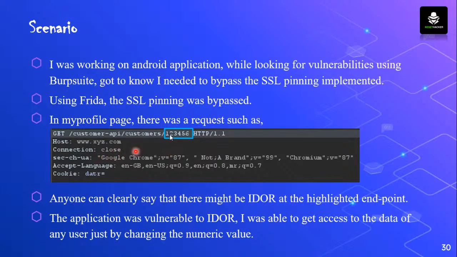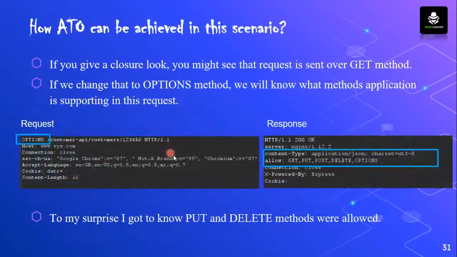I came to this API endpoint, the customer API, and of course anybody can guess that this is the customer's or user's user ID, 123456. It was vulnerable to IDOR. If I changed it to 56789, I was able to fetch the data of any other user. So how can ATO be achieved here?